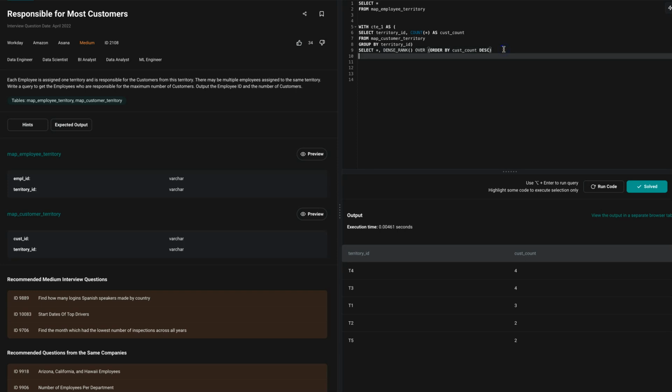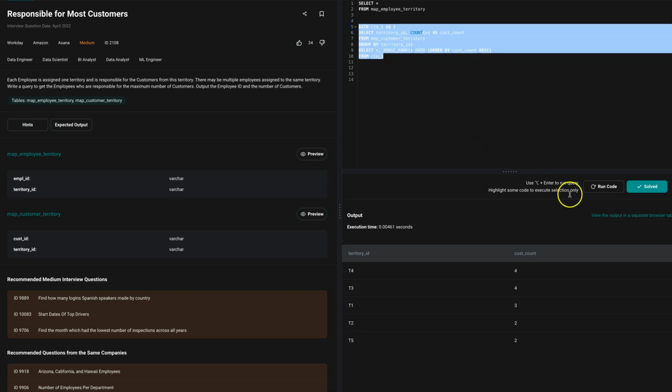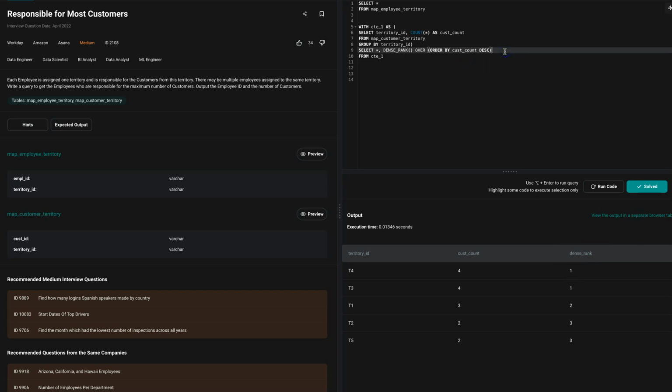So let's do that from CTE1, and let's run this. We should have one more column now of dense rank, and there it is, the dense rank column. And you can name it anything you want. I'm just going to leave it as dense rank. That's self-assigned by Postgres.